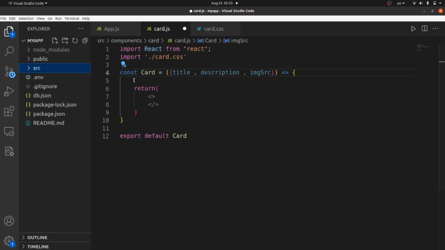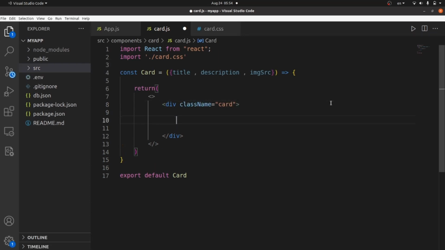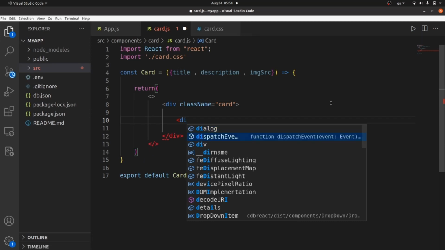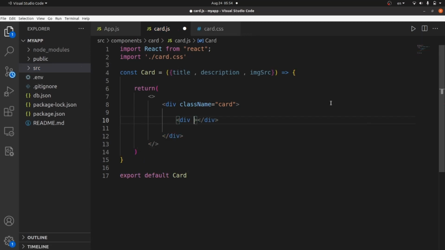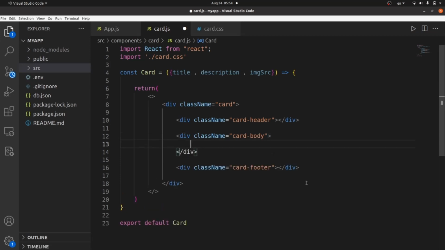And make sure your app is connected to Bootstrap because it will make it so much easier. And let me add a div tag, give it a class name of card. And inside the card, we need another div tags. The first one should be our card header. It's a Bootstrap class. And we also need two more. Let me copy and paste it twice. All right. And this is going to be card body. Card body, okay, and this one should be card footer.